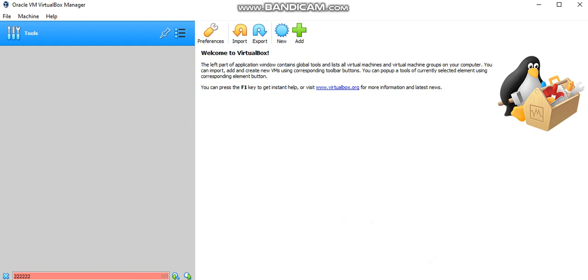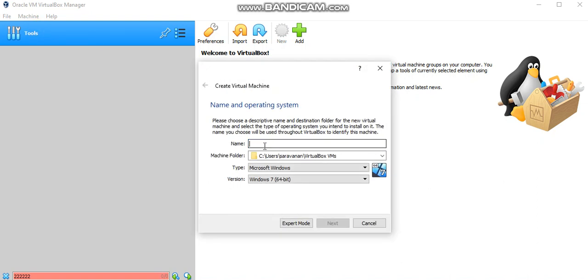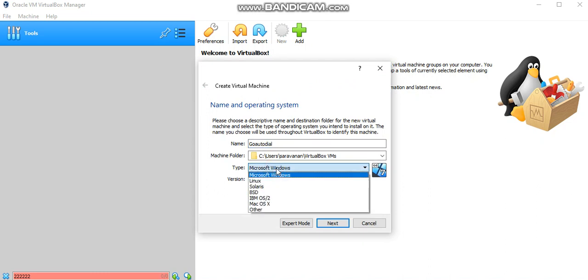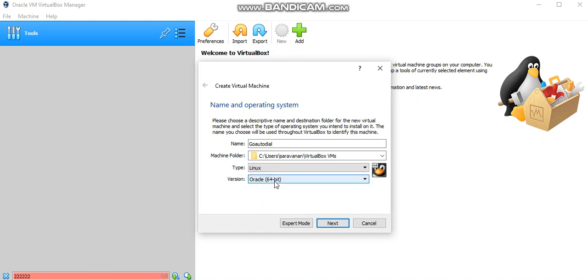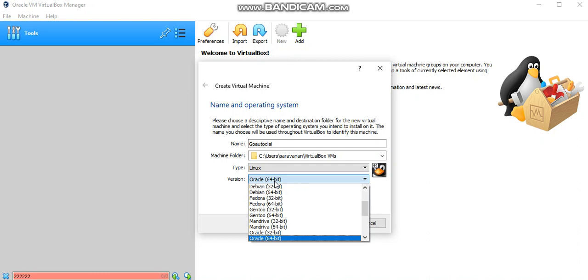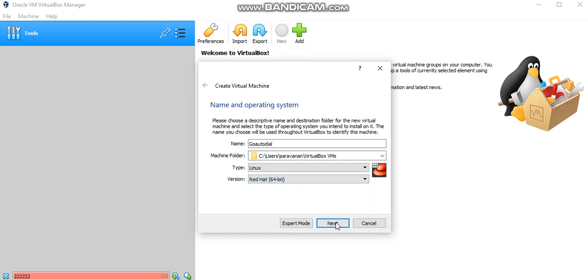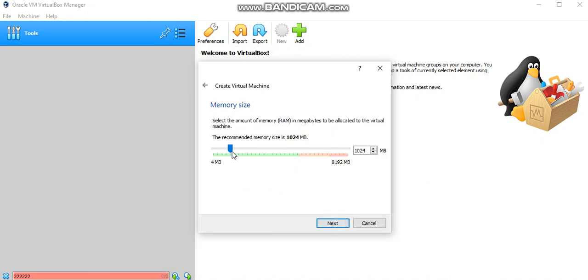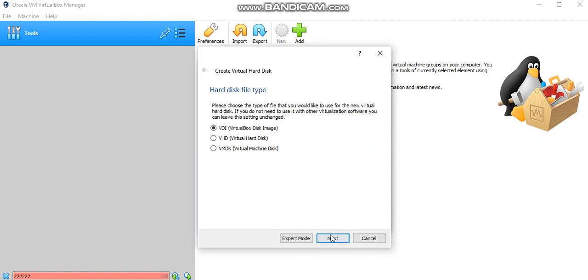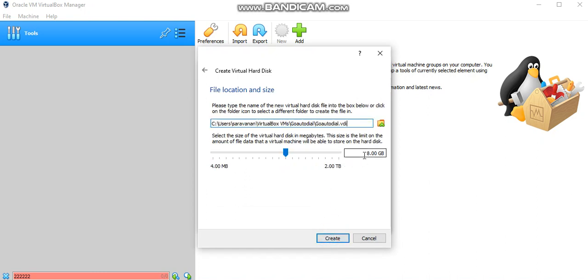I install the Goautodial server in the Oracle VM VirtualBox. This is the Oracle VM VirtualBox manager. In the manager you go to the machine and choose the new. Here you enter the server name. Then choose the type and choose the version. Press next. Here you choose the RAM size. Create next. Here you allocate the hard disk size 300 GB.